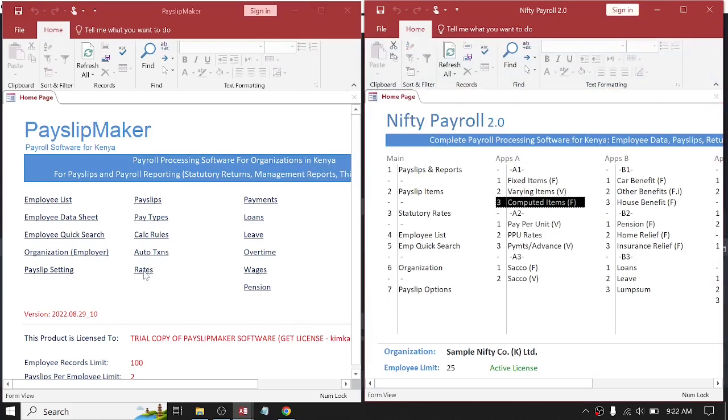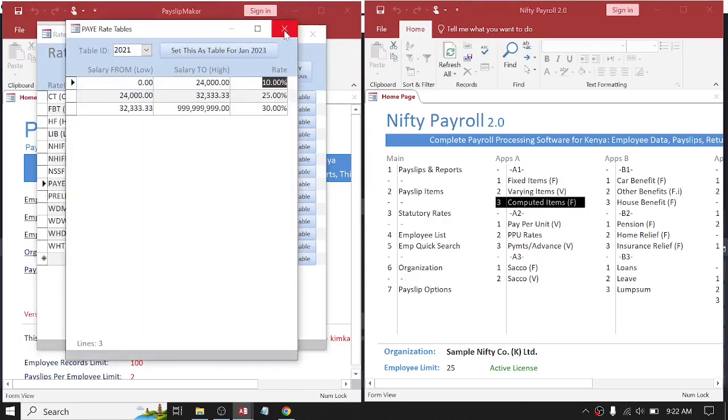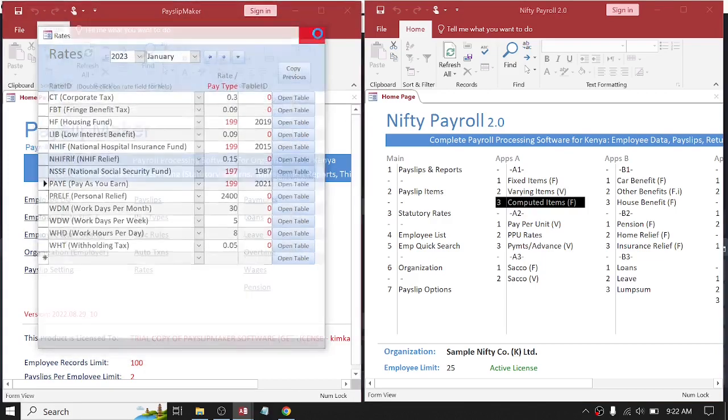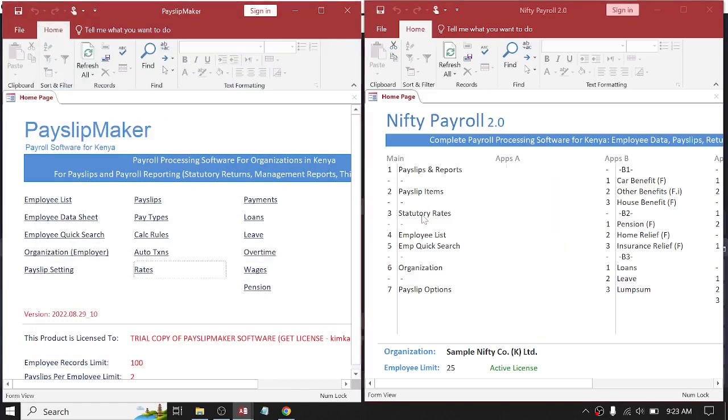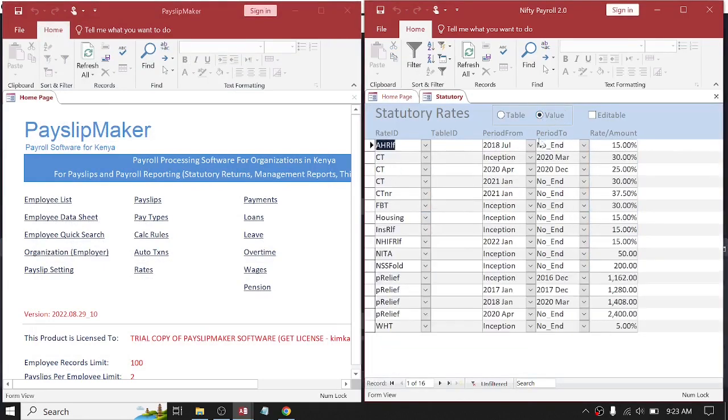Then rates. Now these are the statutory rates, right? So for instance, personal relief is 2,400 for PAYE. You would see the table here. So in Nifty, that is what this is. Let's say, for instance, you want to see personal relief. Here it is. So here's the 2,400.